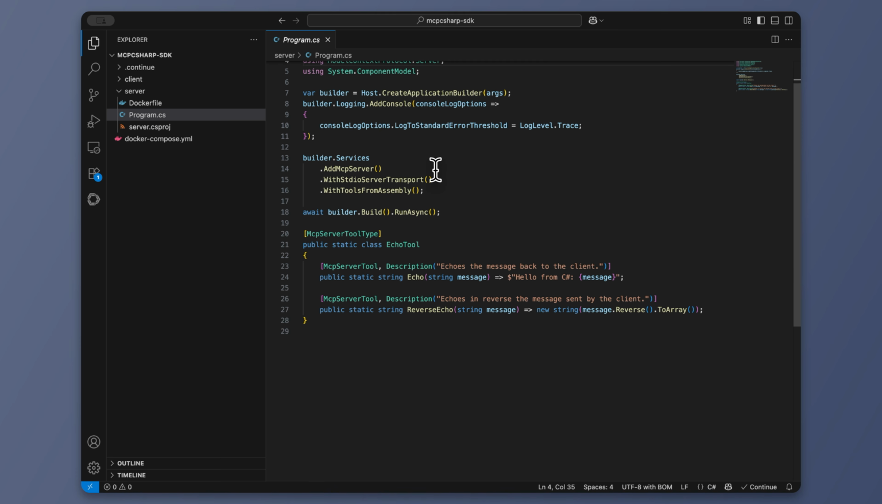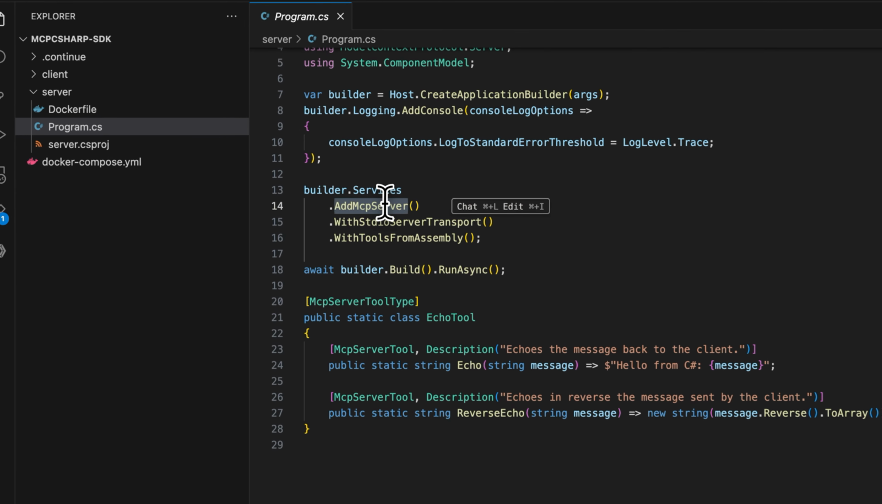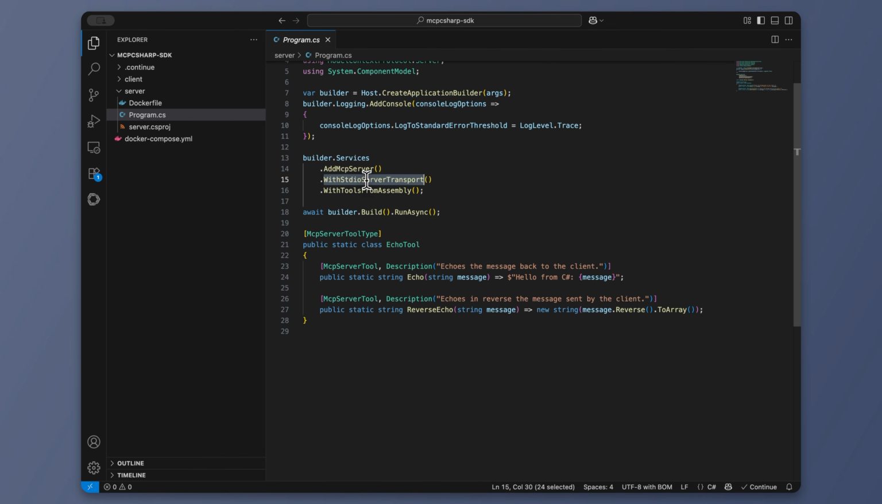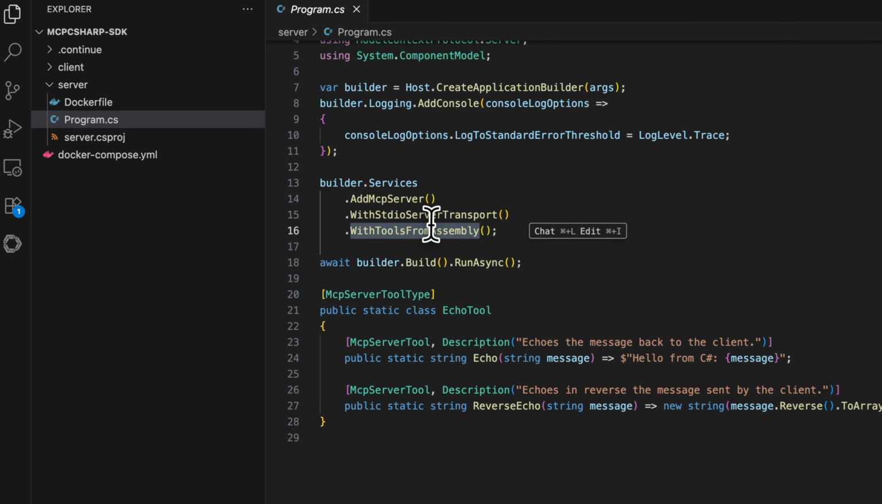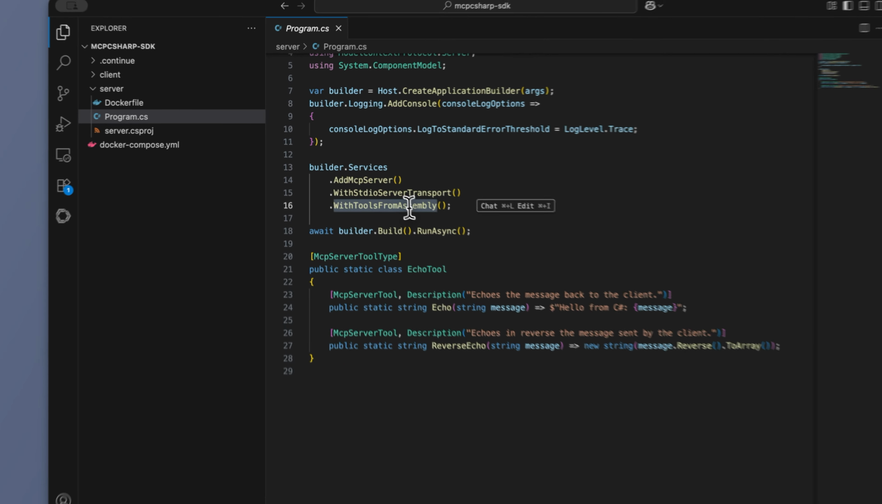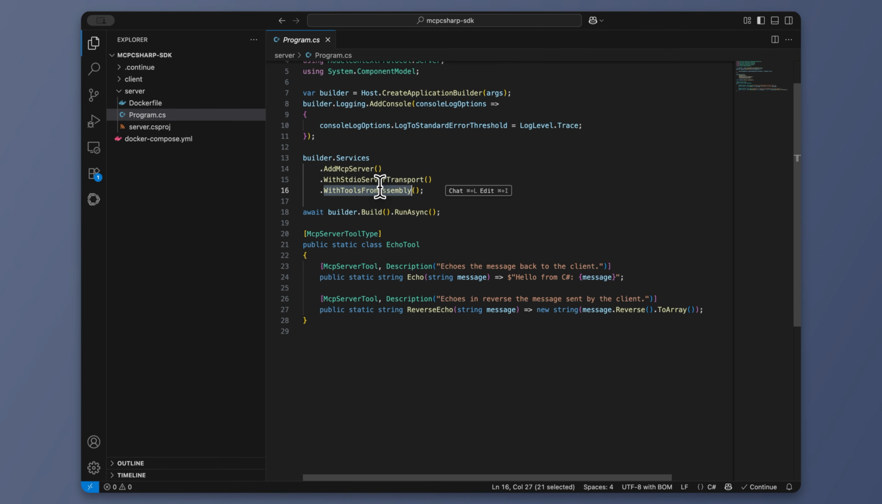First, we register the MCP server component in our app. Then we specify that we're using the standard in, standard out transport layer. The MCP protocol defines two transport mechanisms: standard in, standard out, and streamable HTTP. You can also find a link to the official MCP site for more info in the description. Finally, we're doing a WithToolsFromAssembly. And this basically dynamically pulls the tools from the codebase, the assembly, rather than being hard-coded or manually configured.